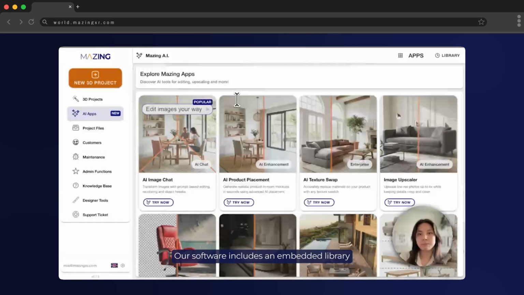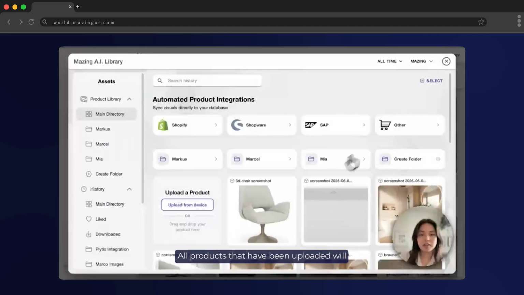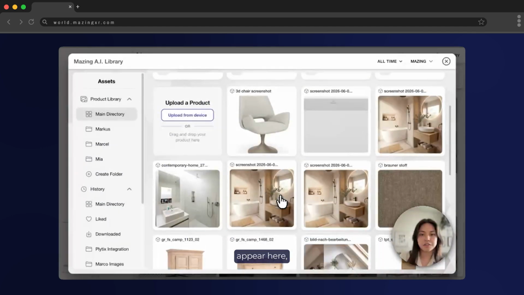Our software includes an embedded library where you can access all uploaded products and generated images. So let's go ahead and take a look at it. To open it, let's go to the top right corner and click Library. All products that have been uploaded will appear here.